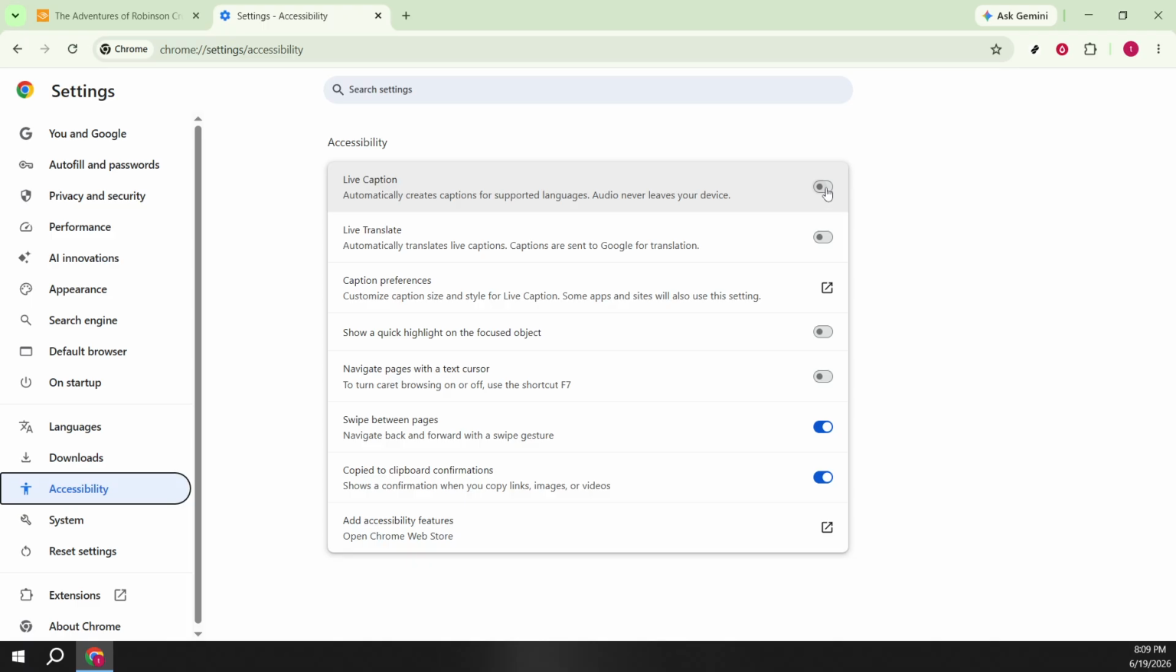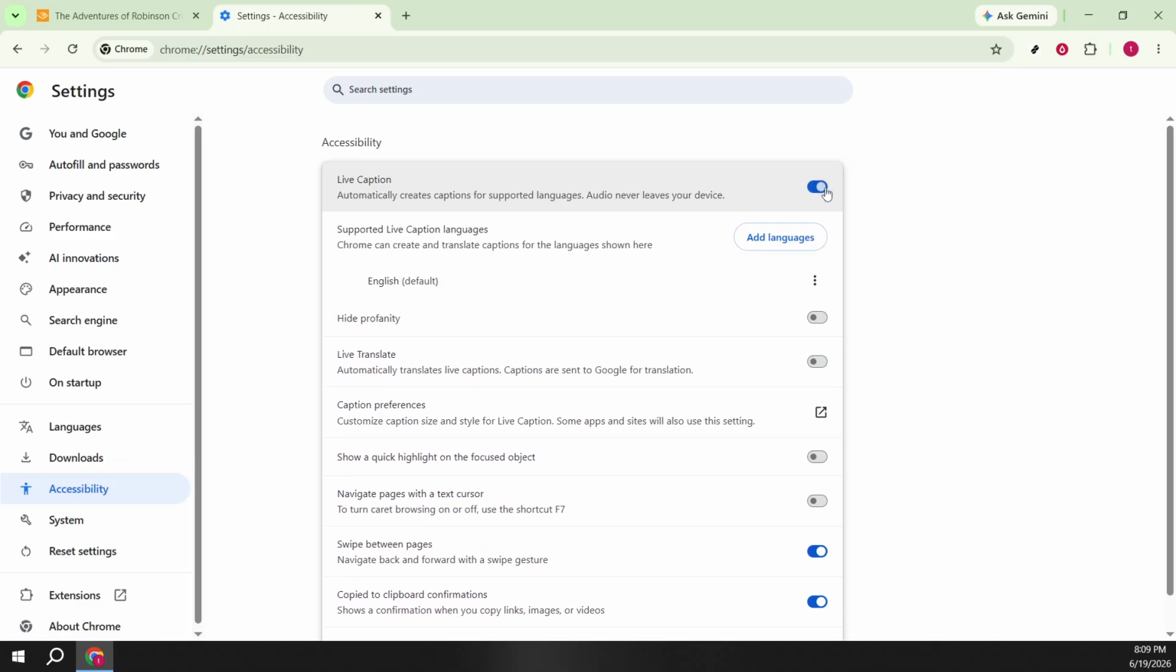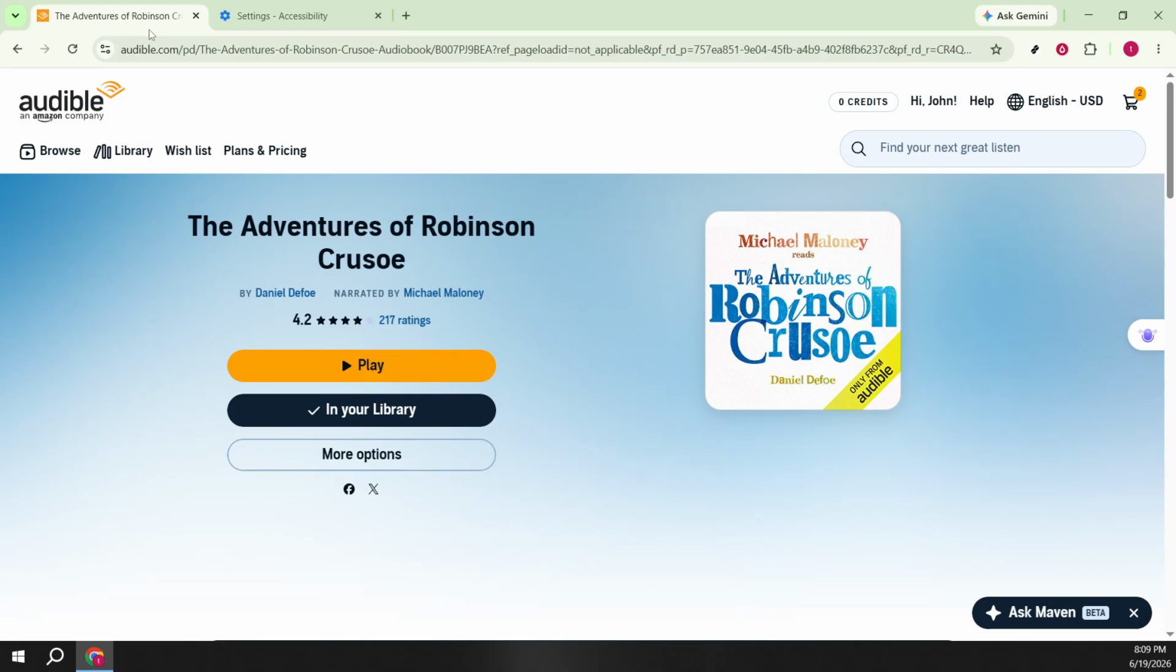Turn on Live Caption using the toggle. The first time you enable it, your browser may briefly download speech files so it can generate captions locally. That's normal. Just give it a moment to finish. When the toggle is on, switch back to your Audible tab.